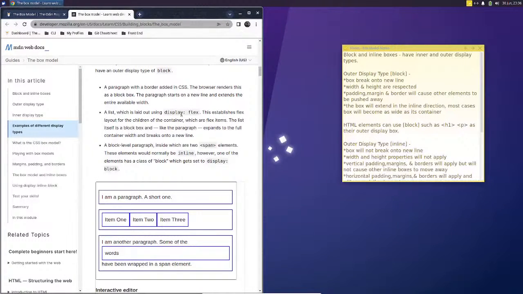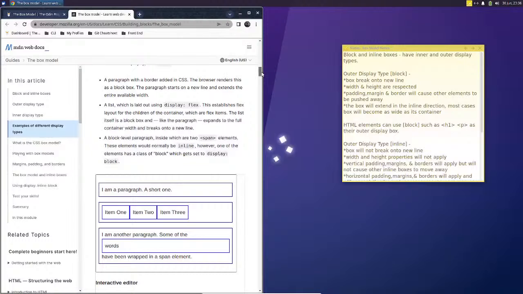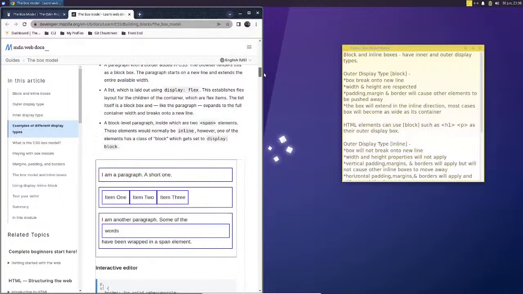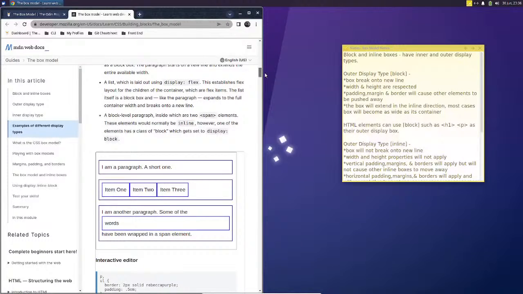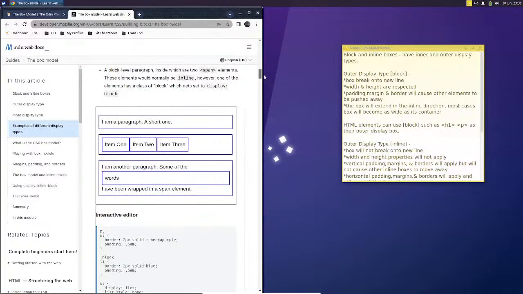So, a paragraph with the border added in CSS. The browser renders it as a block box. The paragraph starts on a new line and extends the entire available width. A list which is laid out using display flex. This establishes flex layout for the children of the container, which are flex items. The list itself is a block box, and like the paragraph, expands to the full container width and breaks onto a new line. A block level paragraph, inside which are two span elements. These elements would normally be inline. However, one of the elements has a class of block, which gets set to display block.